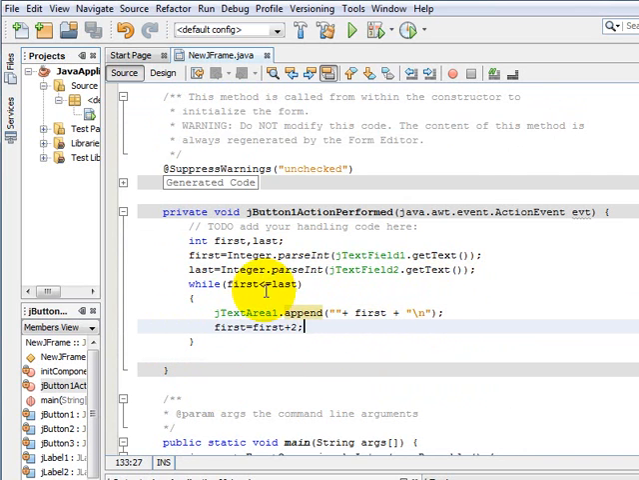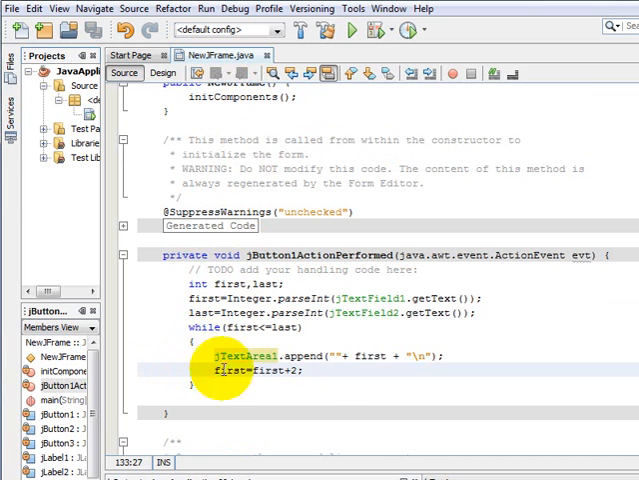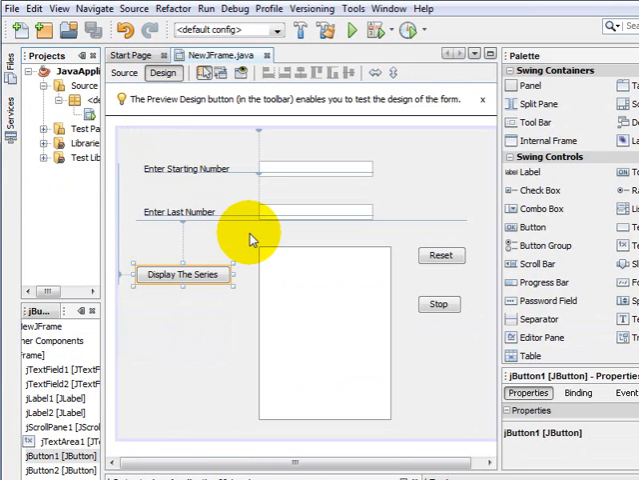What we have done is we have extracted the value of the first number in the first variable and the last number in the last variable, and we have started from first up to last, while first is less than or equal to last. In each iteration, the number is to be appended to the jTextArea, and 2 is to be added to the given number. We can use other loops also, such as do while or for loops, but while is pretty fine.